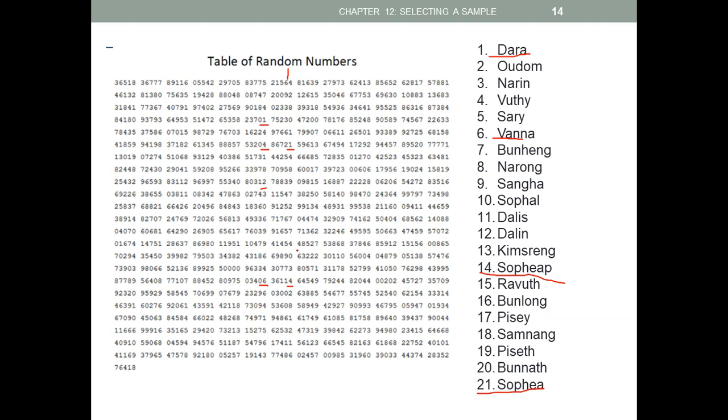We go on. So here we have number 2. So number 2 is selected. And finally, ladies and gentlemen, we have reached the desired number that we want. That's how you make use of the table of random numbers in order to select the desired sample size that you want.